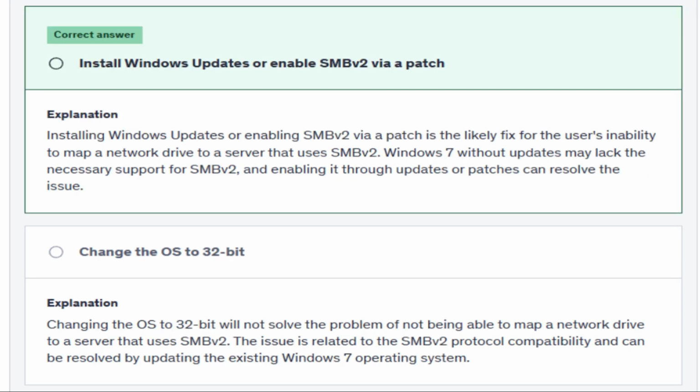Third option is install Windows updates or enable SMBv2 via patch. This is the correct answer for this question. The explanation is: installing Windows updates or enabling SMBv2 via patch is likely the fix for the user's inability to map a network drive to a server that uses SMBv2. Windows 7 without updates may lack the necessary support for SMBv2, and enabling it through updates or patches can resolve the issue. That's why this is the correct answer.